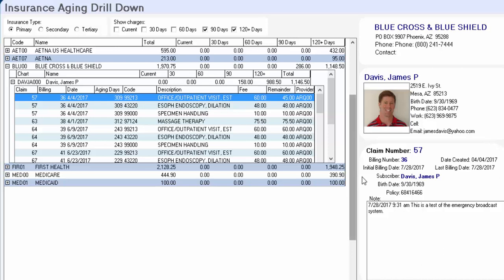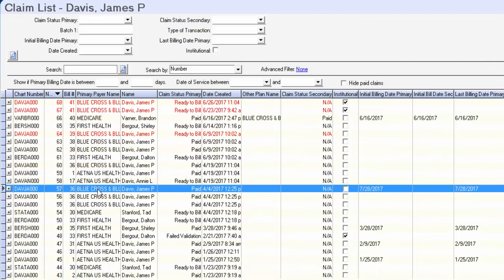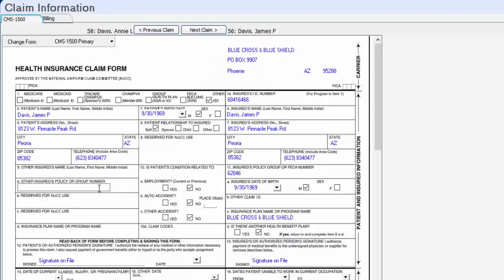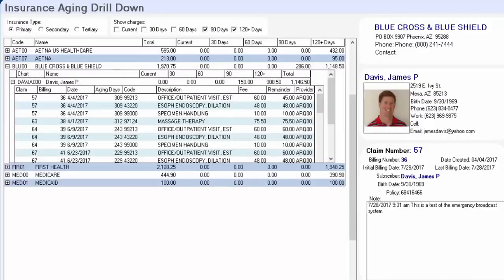What's really cool is if I go to claim number 57 in the claims list, which I found here, so if I double click on it, and then when I go to this billing tab here, you'll see the same note. So you can enter this note by going to the billing tab when you open the claim, or you can do it on the interactive aging window. Either way, it's going to show up in the other locations. You'll be able to see it in both locations and edit it.